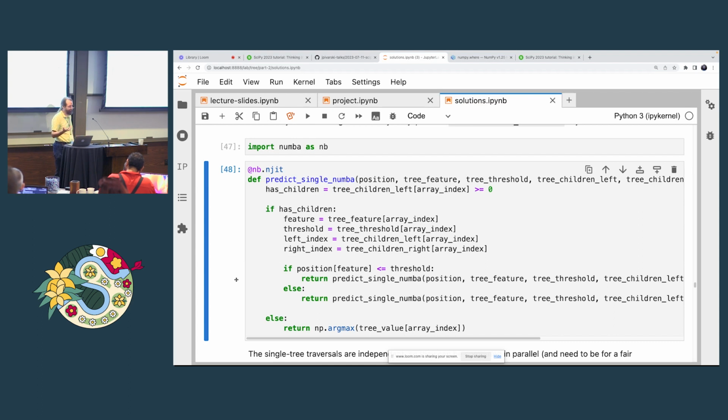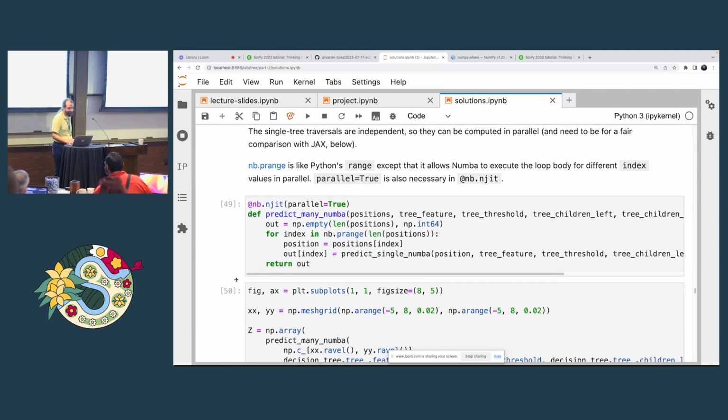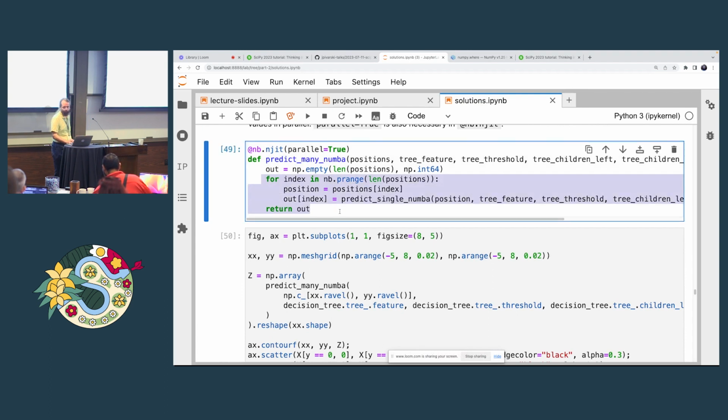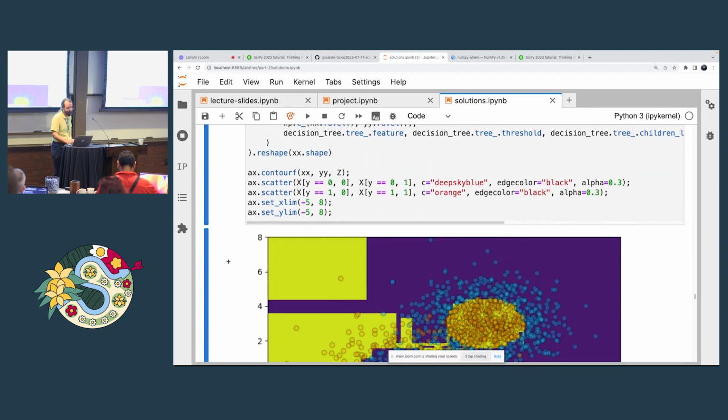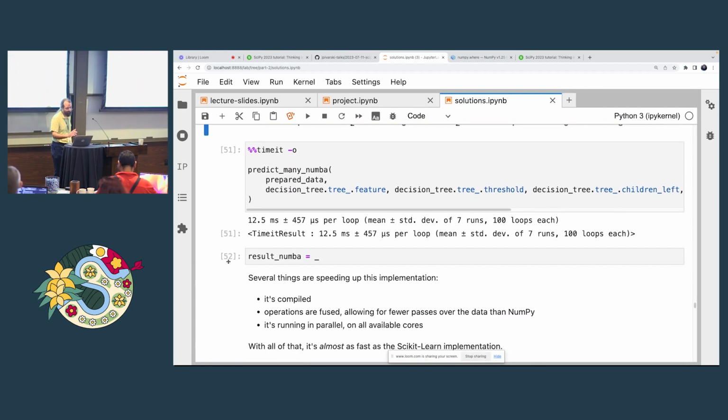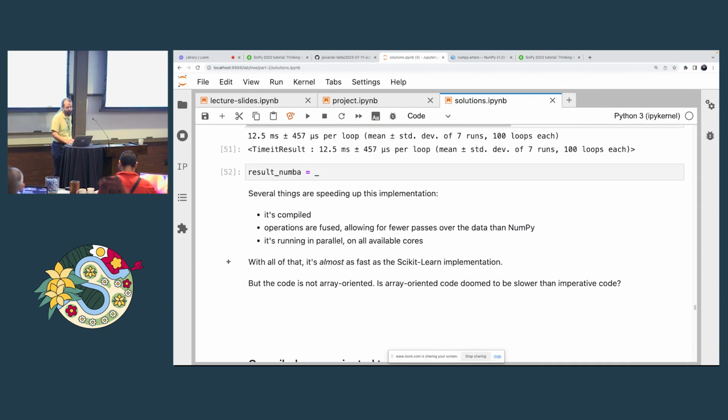I'm going to compile it because I'm going to be running it many times. And then to predict many, you just have to do a for loop over all the elements in the array. And the important thing is to get this for loop inside the part that Numba compiles. Numba compiles it if the function is decorated. It made the right plot. And there's some timing results. We'll see all the timing results at the end.